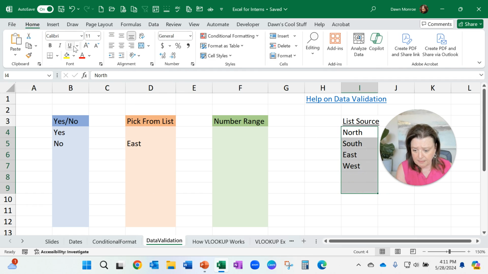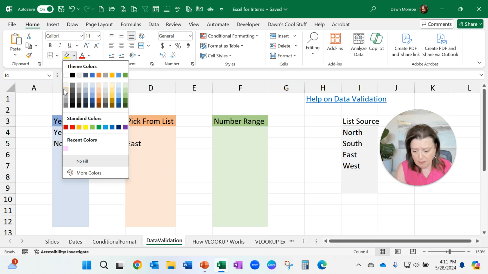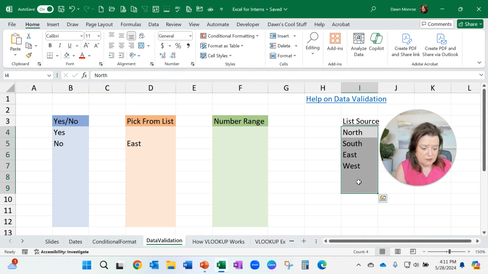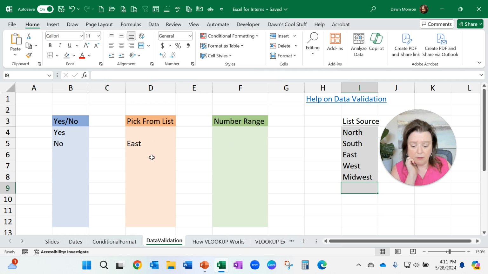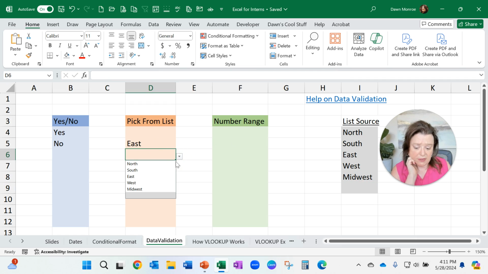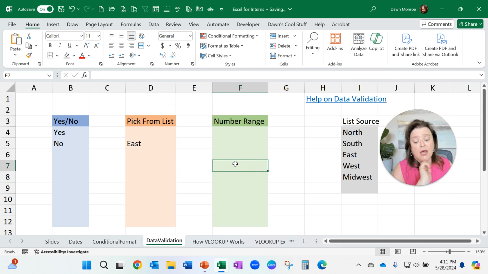Let's color it. This is just a little helper for me so that I can see later that I included those cells in the range. So if I have an update later, when I come back to my list, it's ready. I have it all set up. So I gave myself just a little bit of a place to grow. Okay, so that's working great.